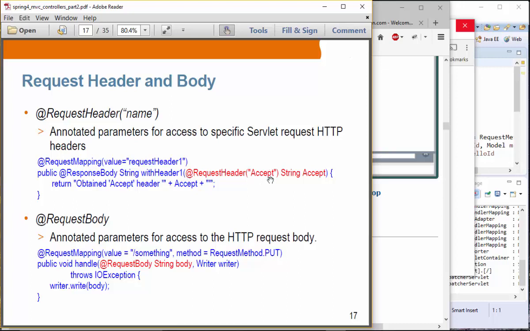Then you specify the name of the request header. So in this case, if you want to have access to the Accept request header, then you are going to use a request header like this. Request body is something that you can use to get the contents of the HTTP body. So in this case, we are just returning the contents of it.